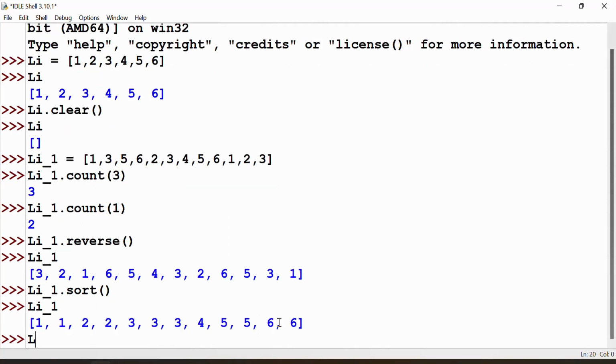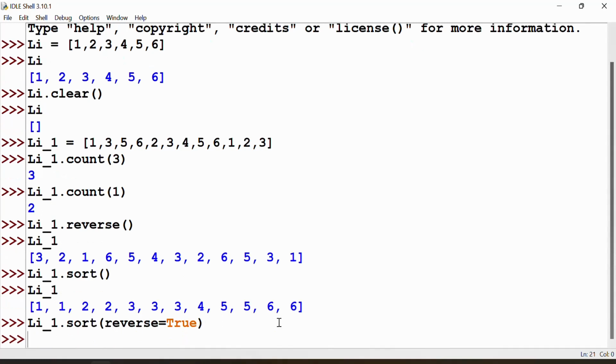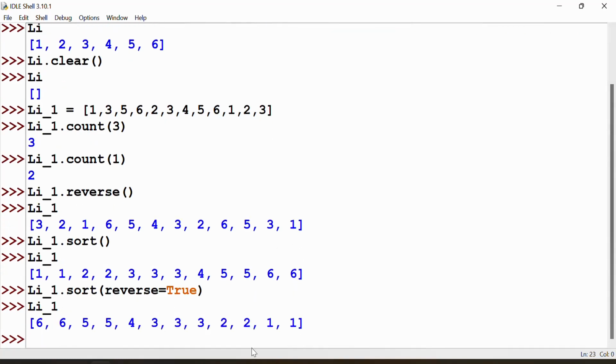Now if I give li_1.sort(reverse=True), True is a boolean value, so it will be in descending order. So li_1 is in descending order.